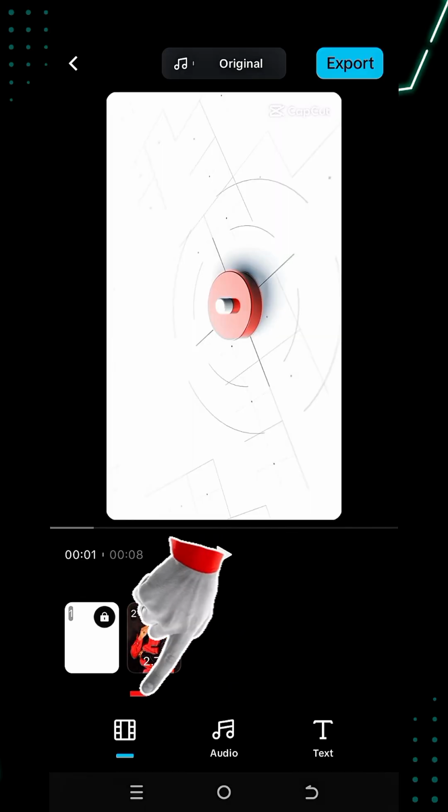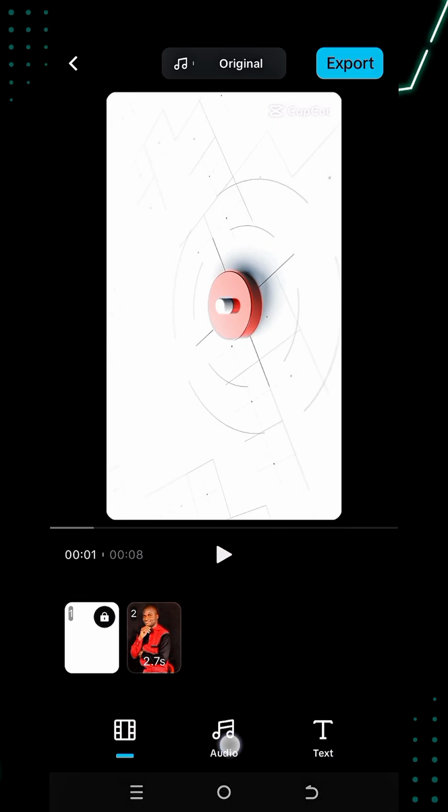So you notice that there are 3 sections. The first section here, on the bottom of the screen, is the media. The second section is the audio, and then the third section is the text. On the media you see there are 2. For this particular template there are 2 media.